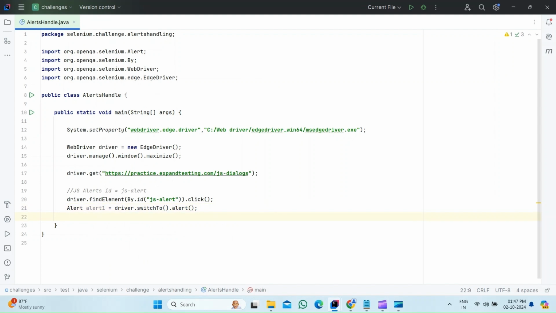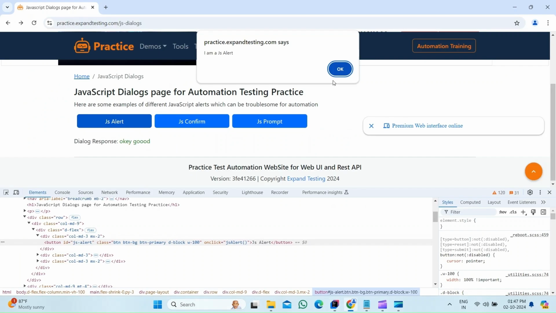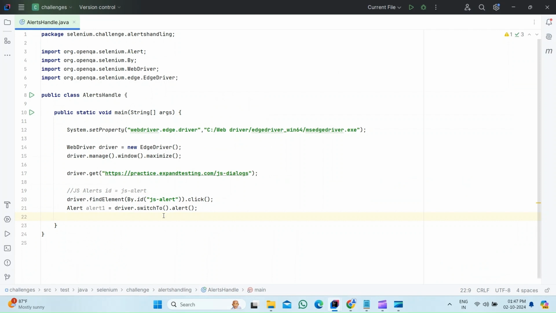Let's go to the browser and see what is the next course of action. We have one OK button in the alert. Let's write logic to click that OK button. Command for that is alert.accept(). That means whenever alert popped up, we are accepting it by clicking OK button.